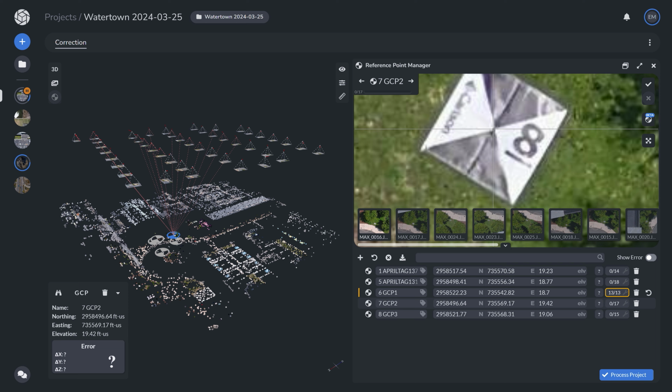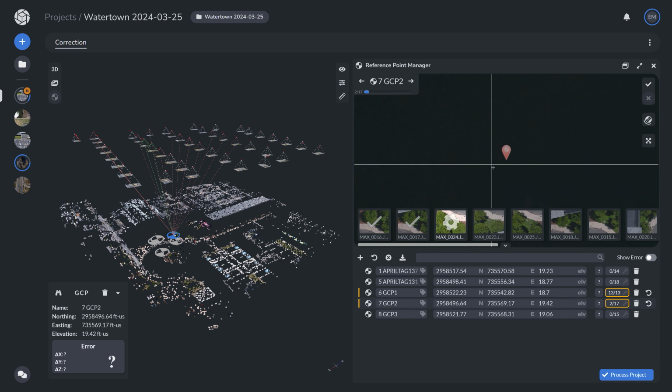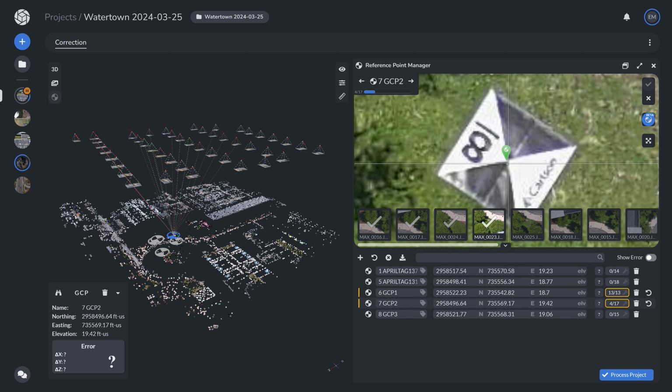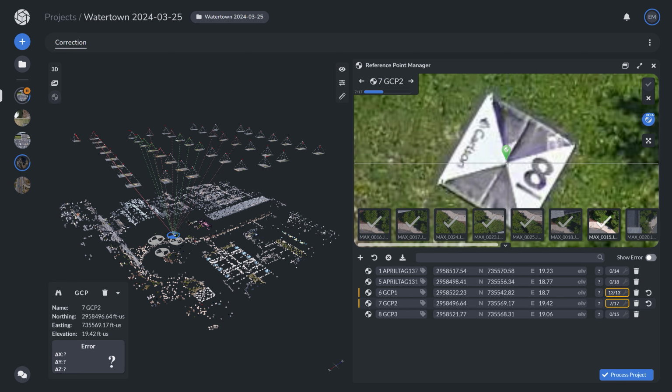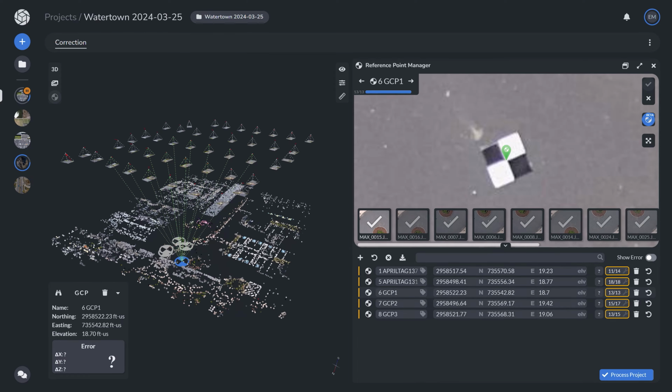As you do this, the lines in the 3D model on the left will start to turn green, showing they have been appropriately allocated to each picture. Once that GCP has been calibrated, the Reference Point Manager will go on to the other GCPs you have listed. Go through the same process with these. Once you are set and everything looks good, you can continue to process the project.